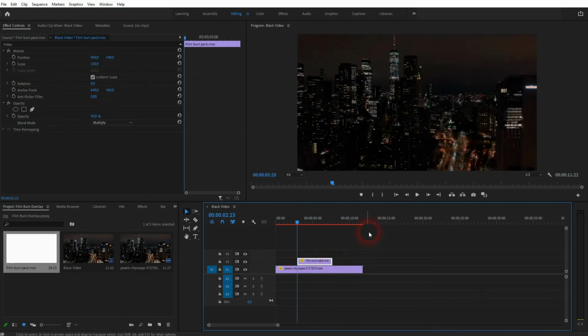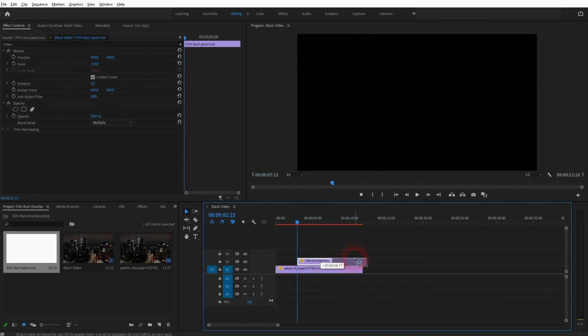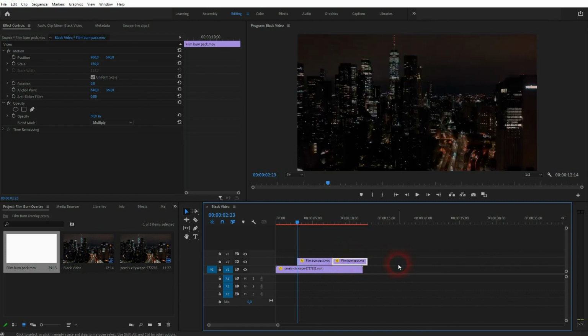And these are the details that I wanted to add when you use overlays, for example, for a film burn effect in Premiere Pro. And by the way, this overlay pack is free, so you can download it yourself. You will find it via the description link below.